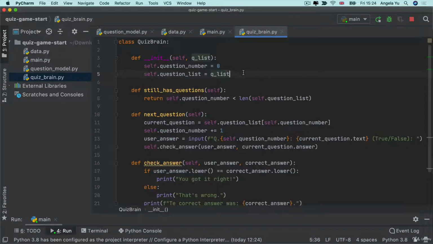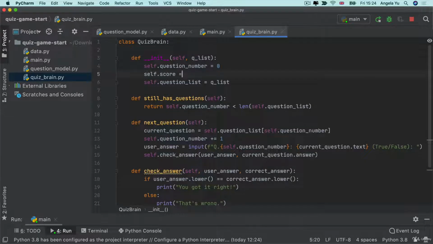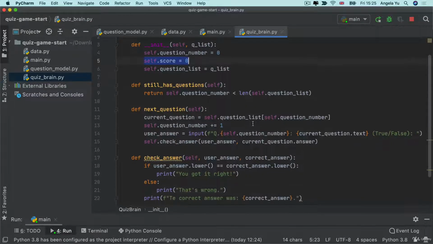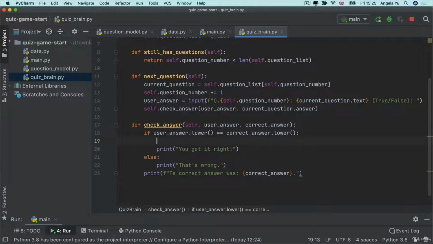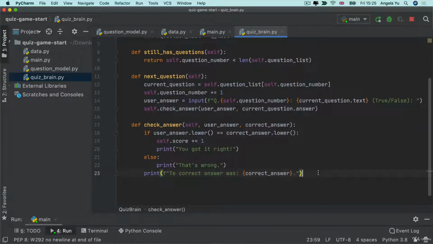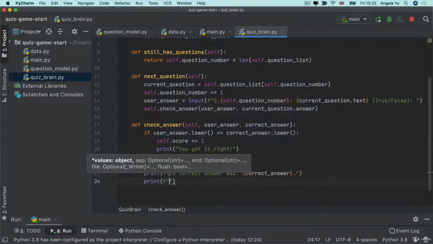All right, so let's go ahead and create our new score attribute, which is again going to have a default starting value of 0. And then whenever the user gets a question right, then we're going to increase their score by 1. So we'll tap into that score attribute and then increase it by 1. Now we've got our score being tracked, then we want to be able to print out what the user's current score is. So at the end of checkAnswer, let's create another print statement which gives the user their score.